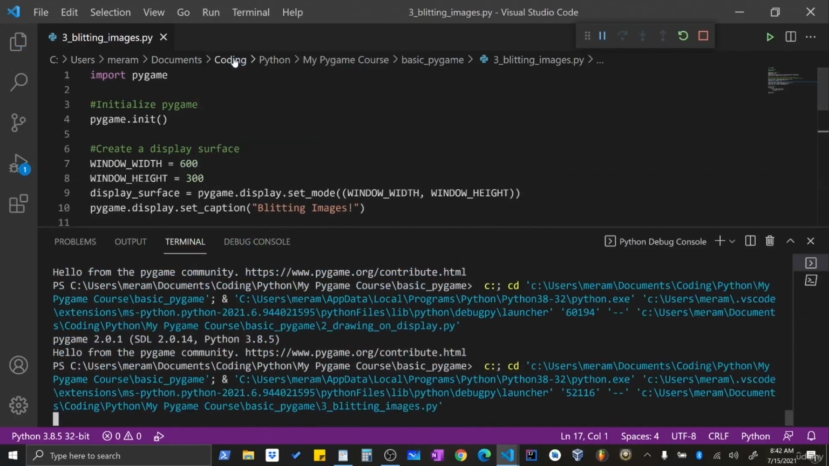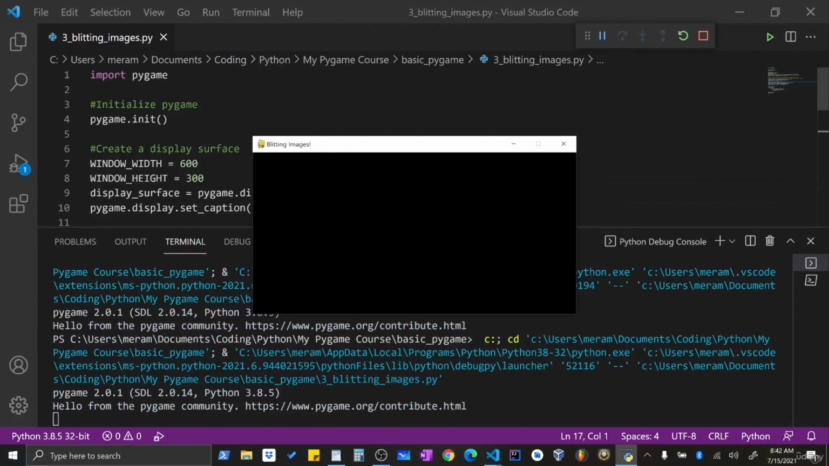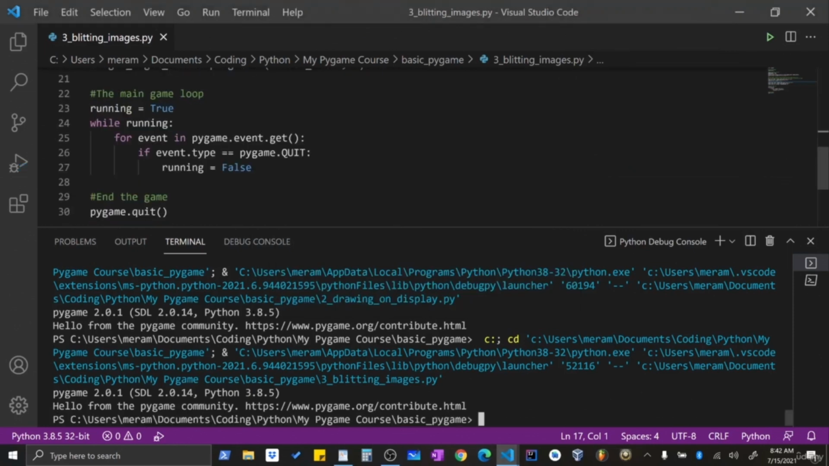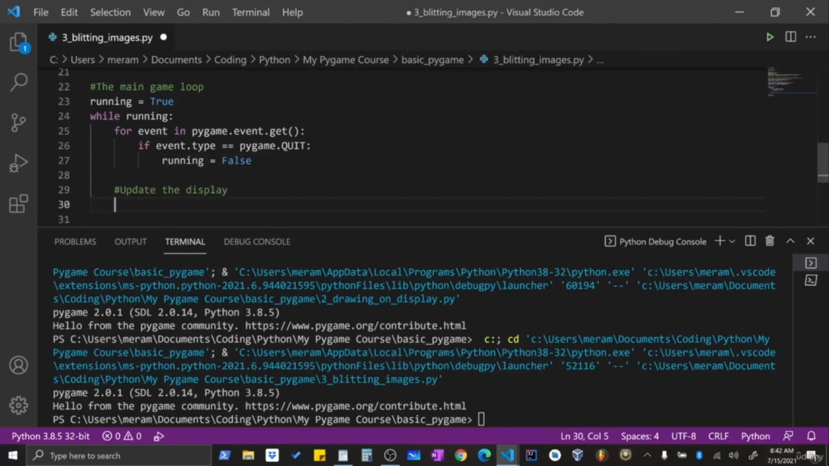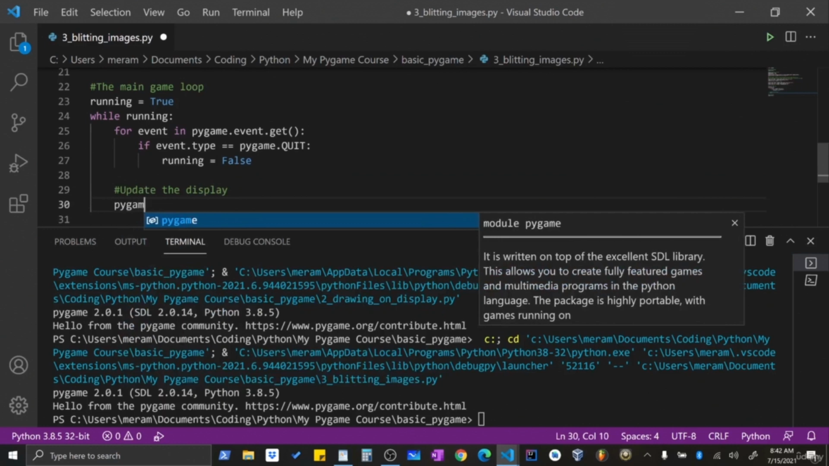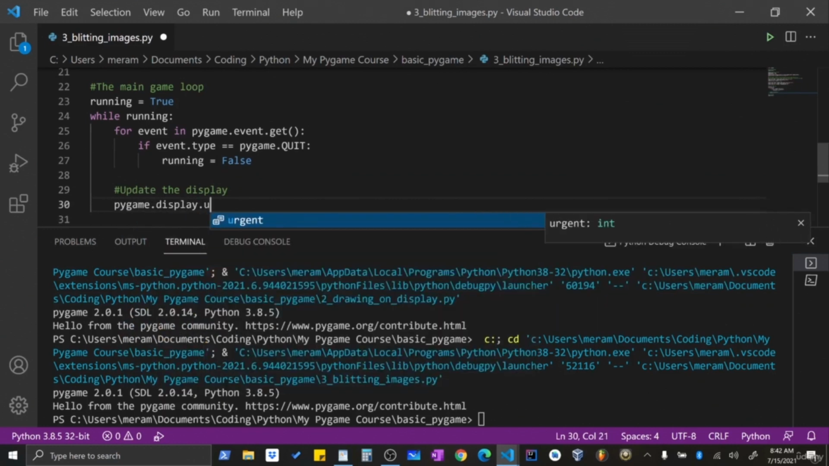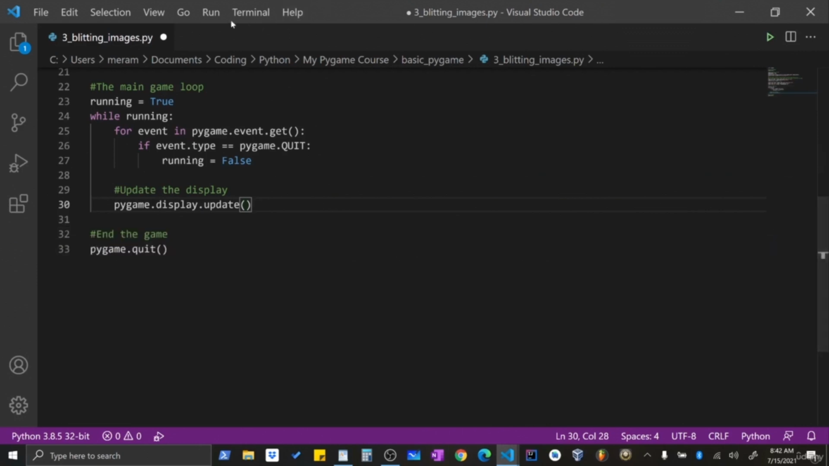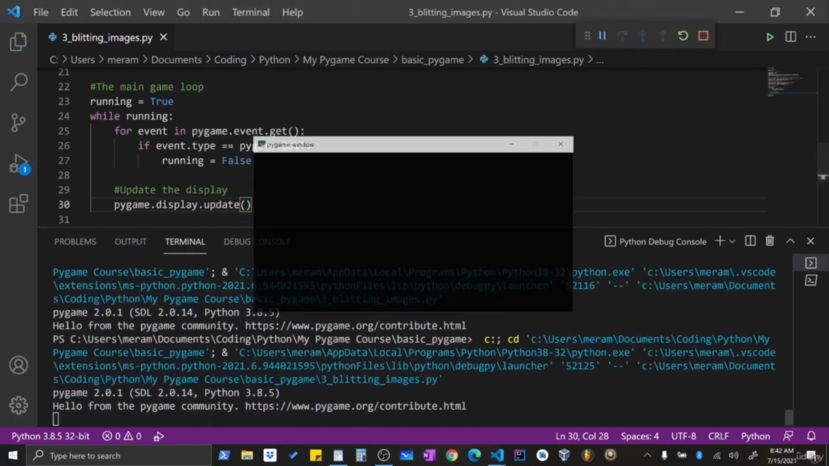If I run this, our window opens, but our dragons are not showing up, right? And why is this? Well, we kind of saw this before, right? We have to update our display. So we're updating our display inside of our game loop. So let's update our display. I'll put in here, I'll say update the display, and this will be outside of this for loop, so I'll call pygame.display.update.